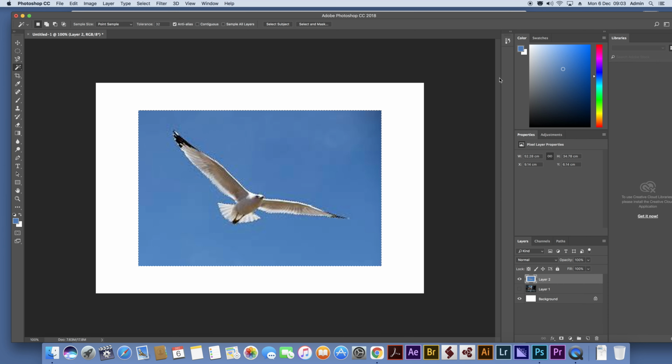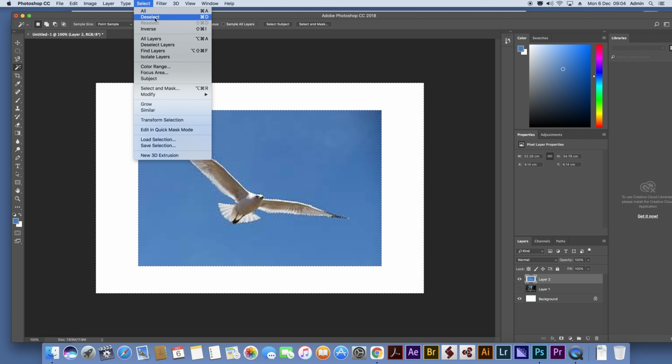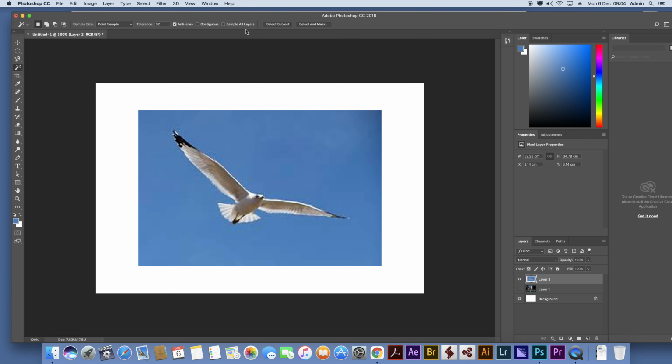So, okay, now you can see that the entire sky is selected as a much tighter fit on the bird. So I am going to say inverse, and now I've got the bird selected and not the sky. So deselect that. All right, so masks is what we're here to talk about, but masks is a selection tool in a way. So I just wanted to recap on those ones before we went any further.